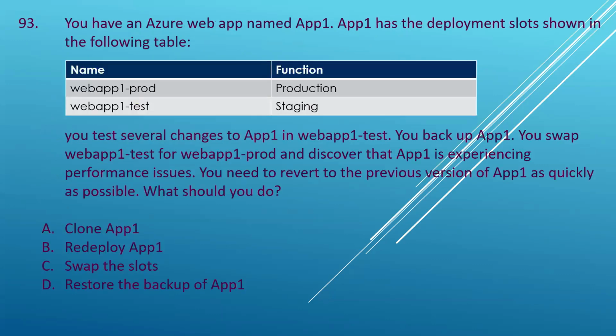Next question. You have an Azure web app named App1. App1 has the deployment slots shown in the following table. The names are web app 1-prod and web app 1-test. The function for prod is production, and for test it is staging. You test several changes to App1 in web app 1-test.